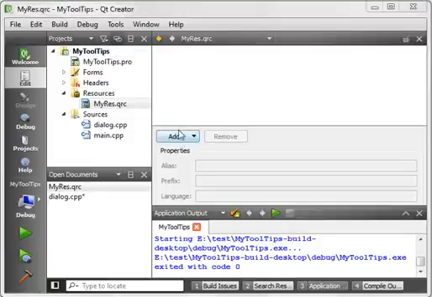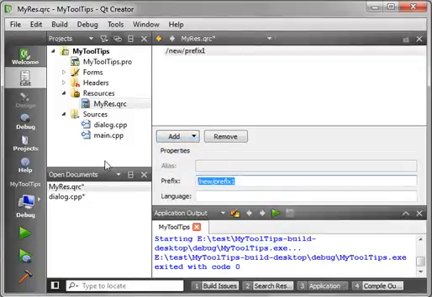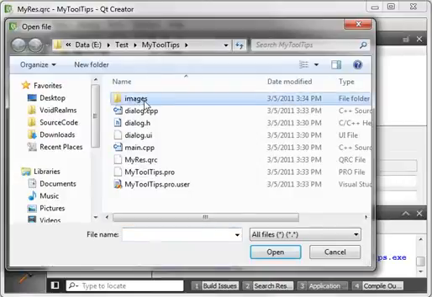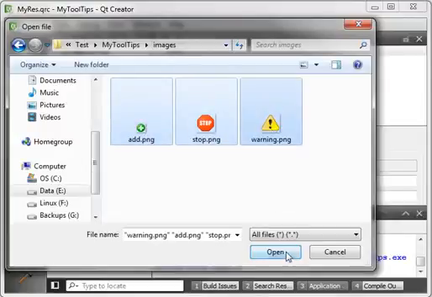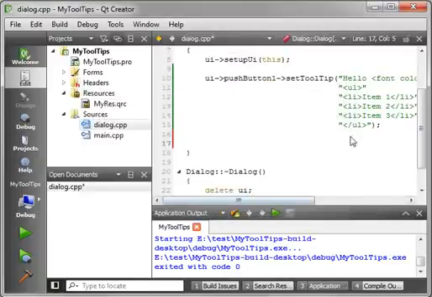Okay, hunted through my images and found a few. Now, we have to add a prefix, so let's call this files. And then we are going to add files. And I've added a subfolder into my project here with some images. And we'll just say stop. Let's just add all of them, why not? So we have add, stop, and warning. Notice they're all different sizes. Save your resource file.